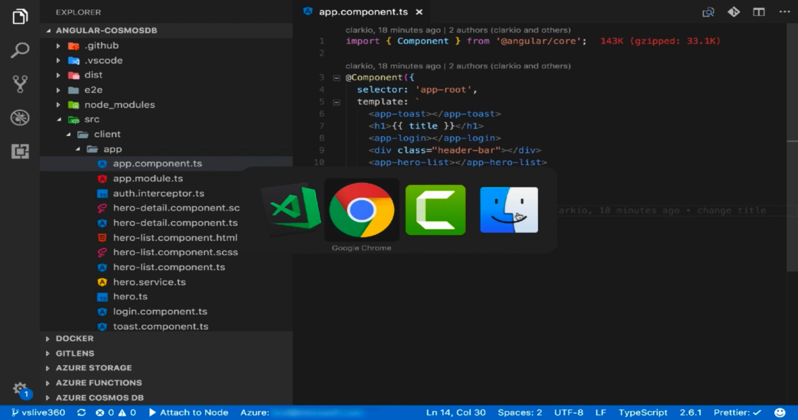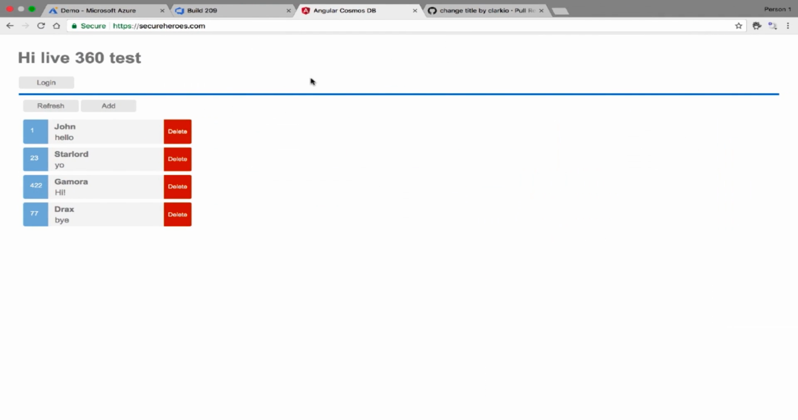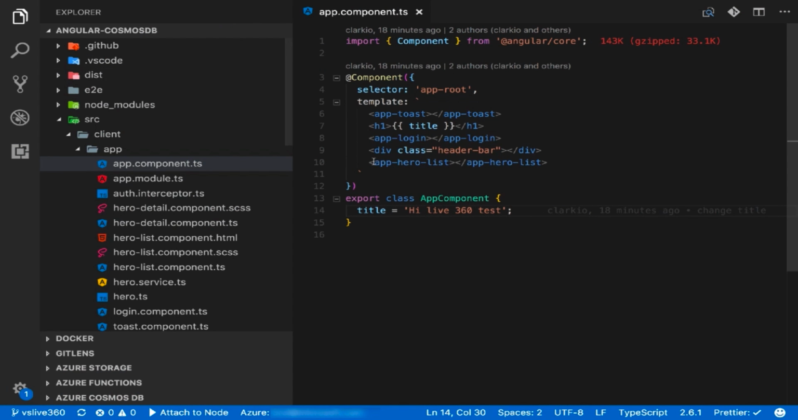So if we need to make a change to this app, where do we start? Well, here is the source code, but if we go over to where it is deployed right now at secureheroes.com, we messed up the title. It's supposed to say VS Live 360, and we don't need this text, right? Yeah. So let's make that change in our source code. We'll say VS Live, give that a little capital, and get rid of the test. And we save that.